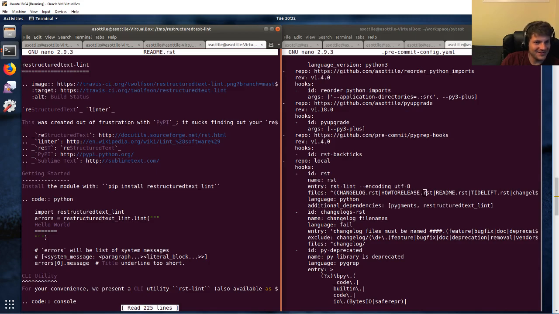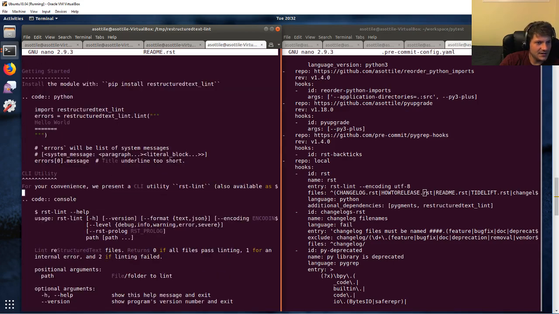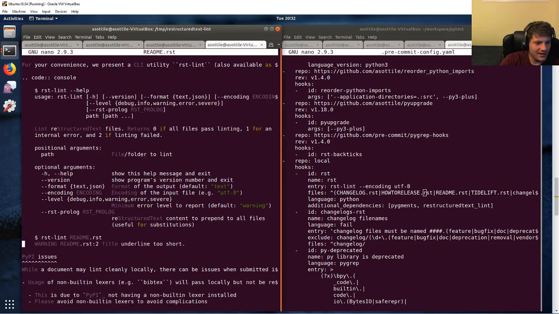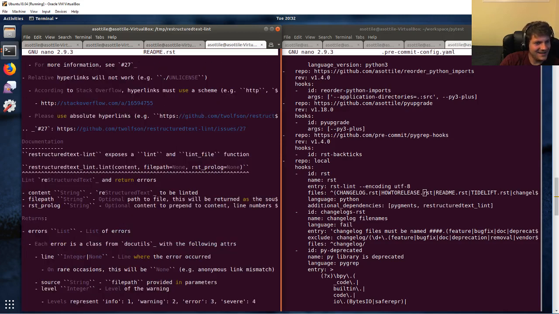This was created out of frustration with PyPI. It sucks finding out after uploading. It is being developed in conjunction with a Sublime Text linter. Weird, but okay. Doesn't like pre-commit hooks, but will use Sublime Text linters. Okay.